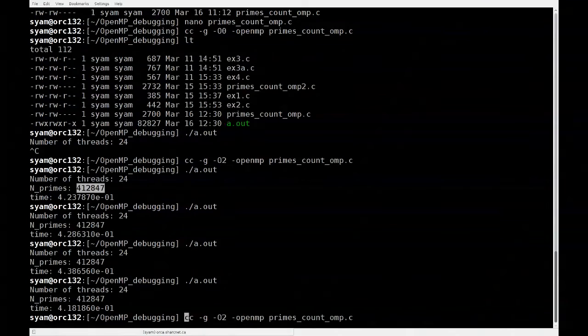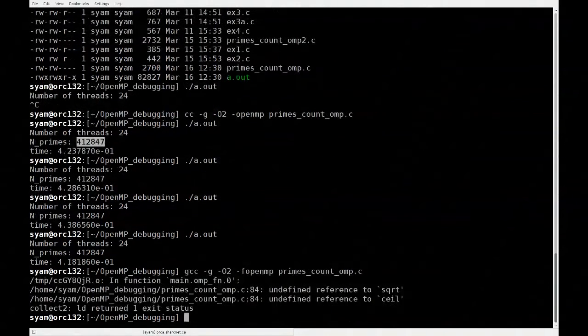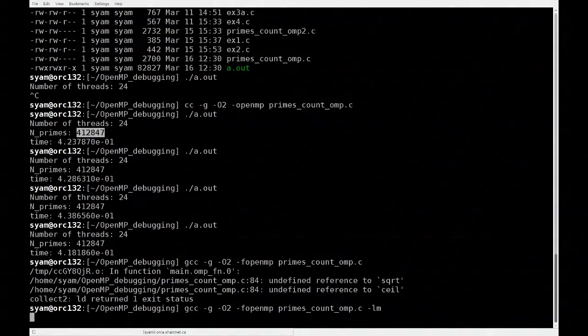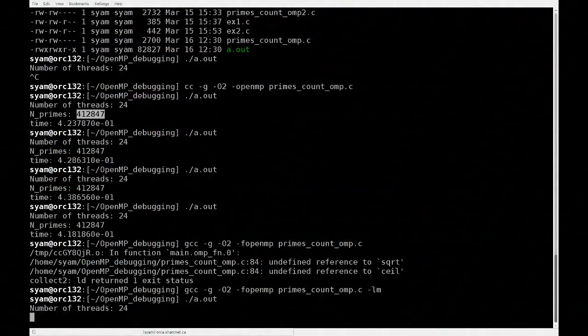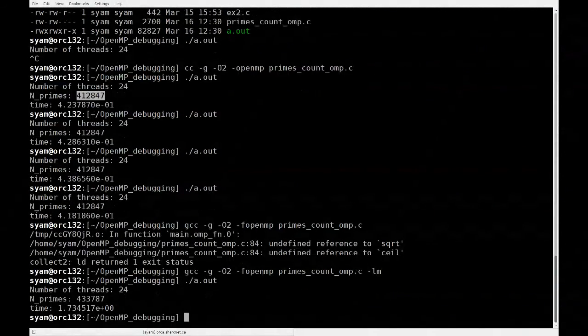So let's try the GNU compiler, GCC. The only difference here, you have to say instead of -openmp, it's -fopenmp. Oh, and then you have to add a link to the math library. That's the other difference. So now we're running the same code. It runs a bit slower. Okay. It seems to be doing the correct thing.